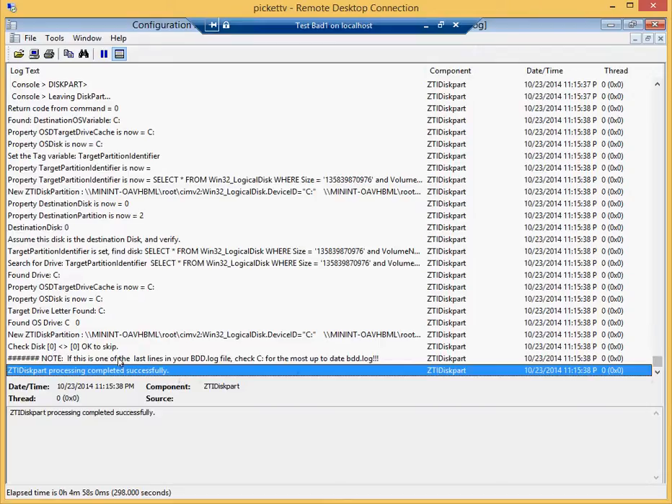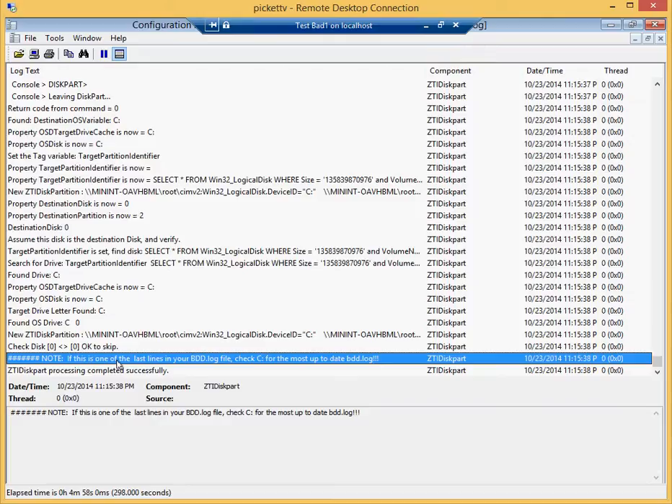Why is that? Well, there's a little bit of a hint here near the bottom of this log file. If this is one of the last lines in your bdd log file, check the C drive for the most up-to-date bdd log file. Well, why is that? During a standard installation of a new computer, MDT is going to wipe away the C drive, so any log files that were there will get lost. MDT is going to copy temporarily to the X drive, which is a RAM drive, all the log files, perform the processing on the primary hard disk, and then copy the log files back. But these are leftover files. These are not the most up-to-date files.